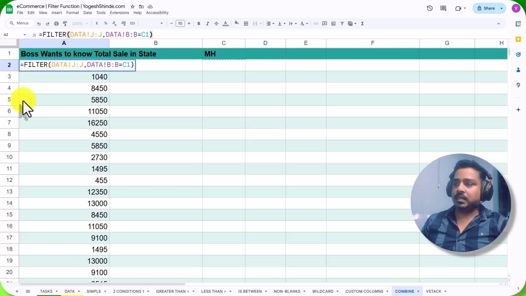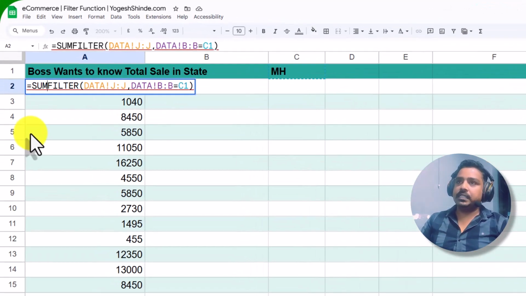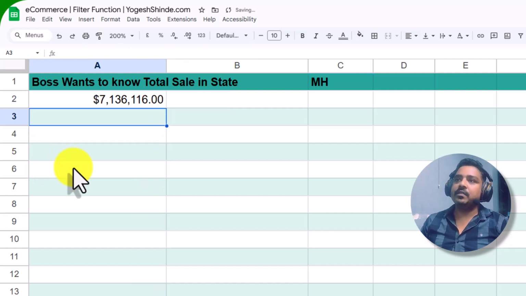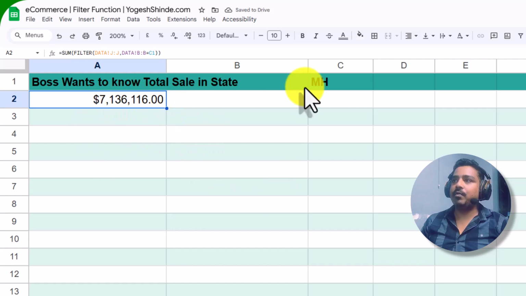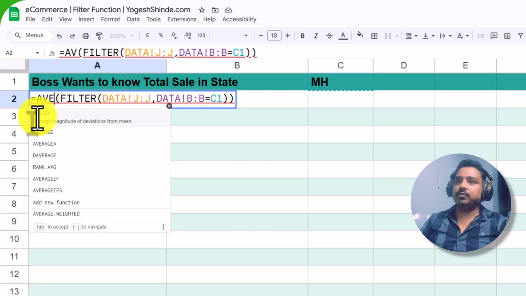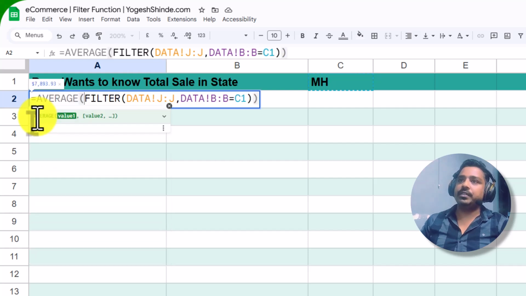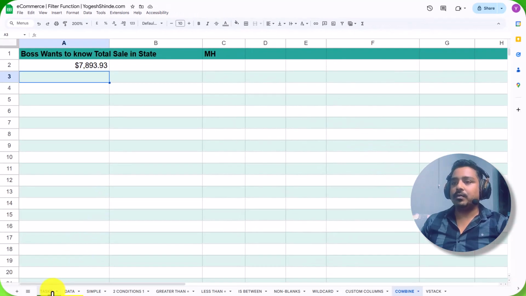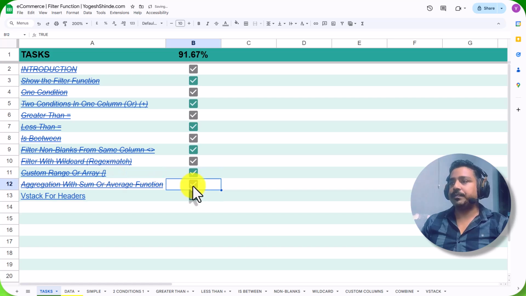So to get the total sale, I just sum it up. I will add the SUM formula and press enter. So we will get the total sale amount in the Maharashtra state. If you want, we can get the average as well. For that we just need to change SUM to AVERAGE. So here is the average sale in this state Maharashtra. So let's mark this task as done. That's aggregation with sum and average function.